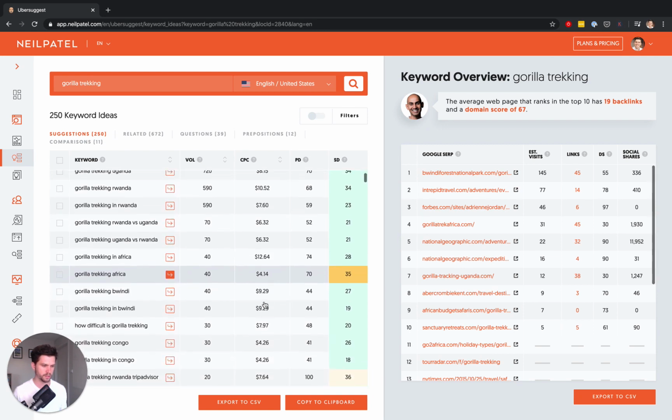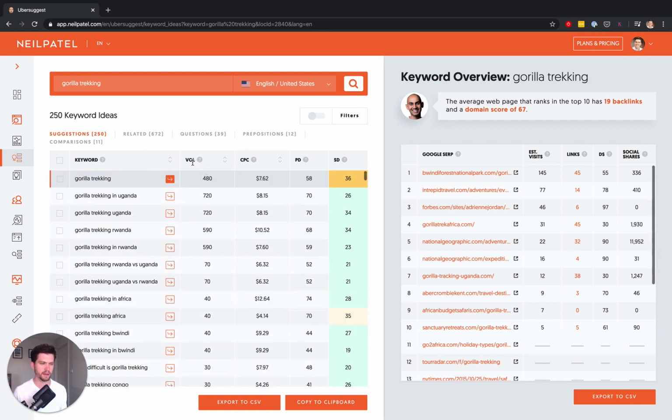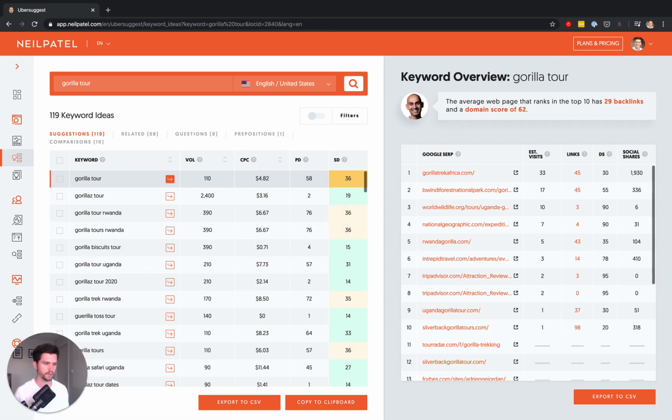All right, cool. So I wanted to see if I can have a look at some other high volume search terms. So I might try guerrilla tours. We'll just go tour and see what happens there. All right, so guerrilla tour, and then the gorillas on tour, which is not relevant.